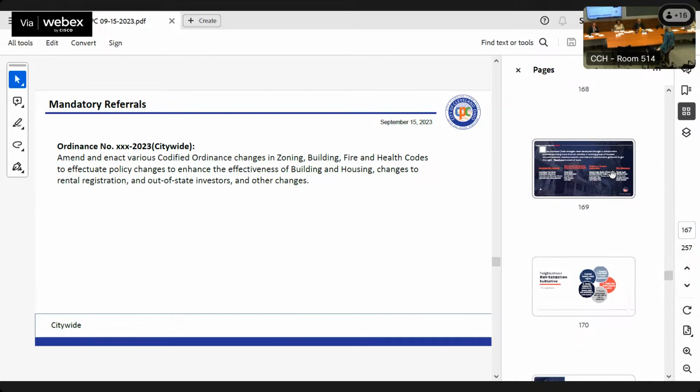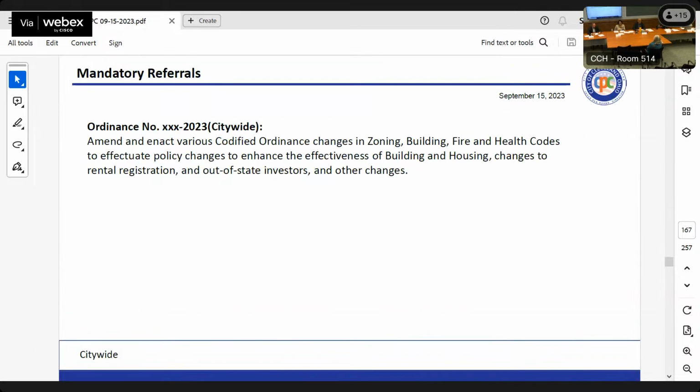There's no ordinance number. It looks like it amends and enacts various codified ordinance changes in zoning, building, fire, and health codes to effectuate policy change to enhance the effectiveness of the building and housing changes to rental registration and out-of-state investors and other changes. And I think Ms. Martin is here to present.